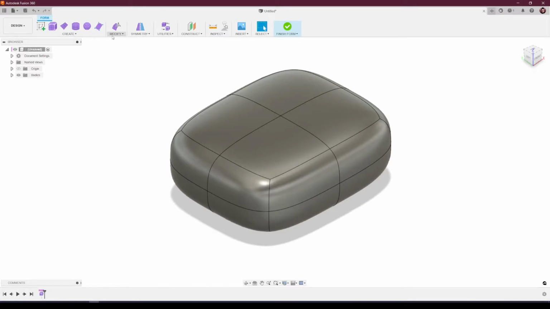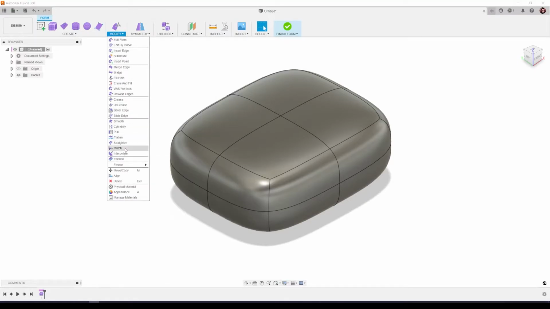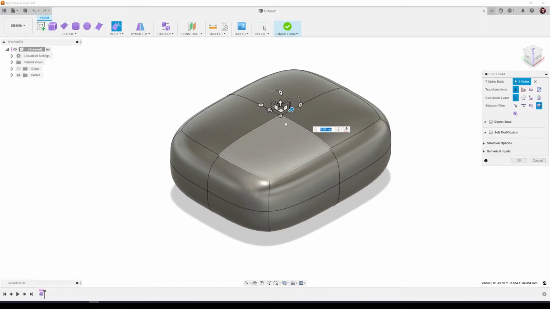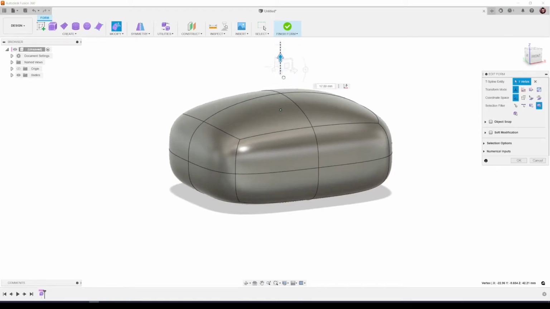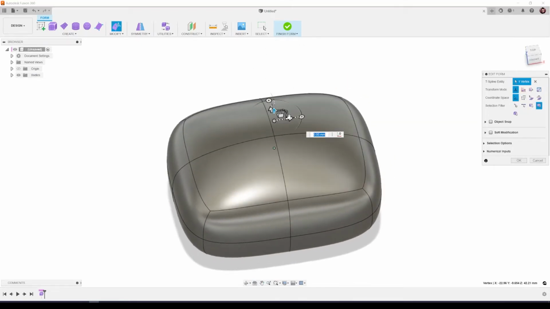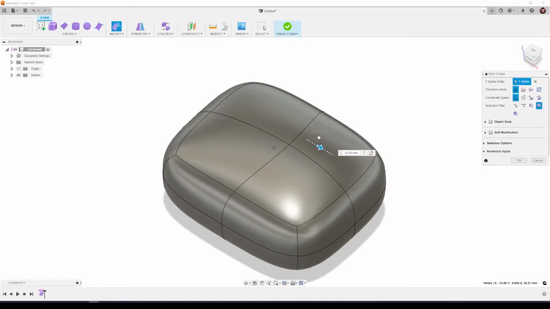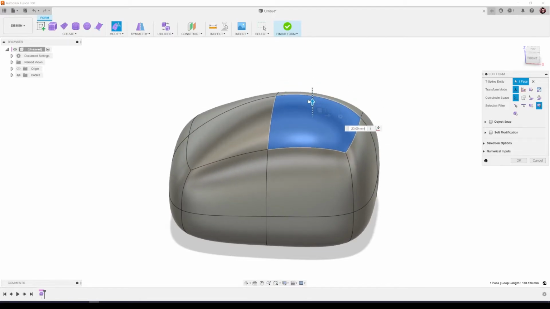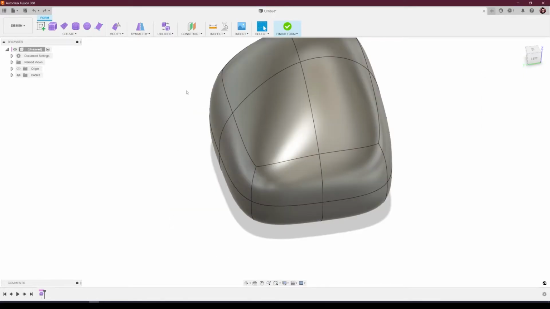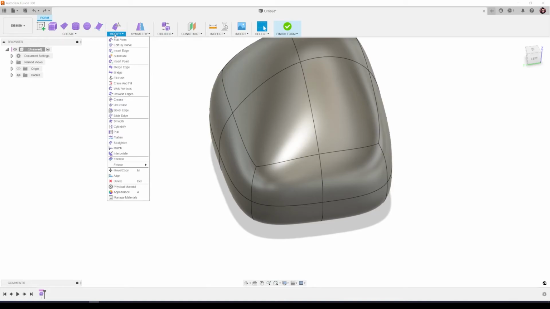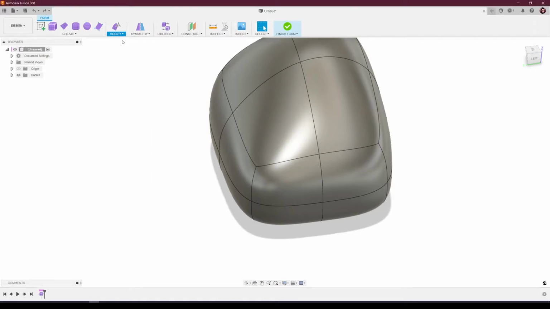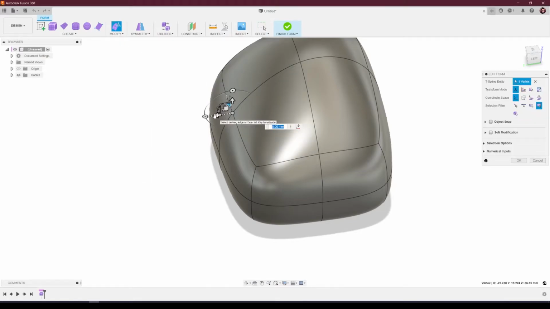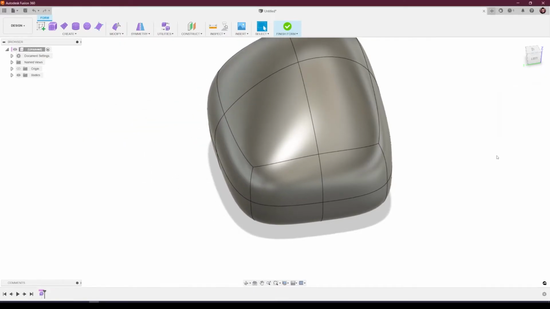Under Modify, we have a number of different options available to us. The first one, Edit Form, allows us to select different components in the form, and using a push-pull system with Fusion 360's gizmo here, we can start manipulating the form to get our desired shape. We won't have time to cover all of the different modify tools in this Fusion 360 video, so I'm just going to take you through some of the most important ones. First off is the edit form. This allows us to make freeform and easy edits to our form.